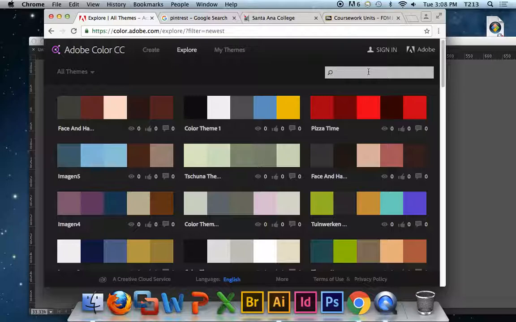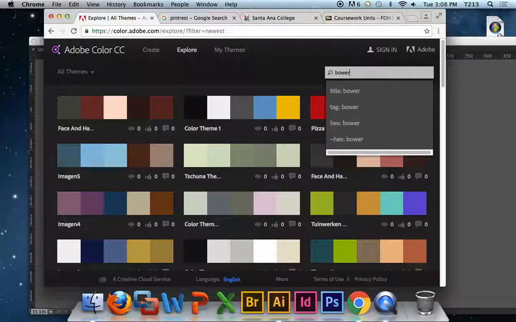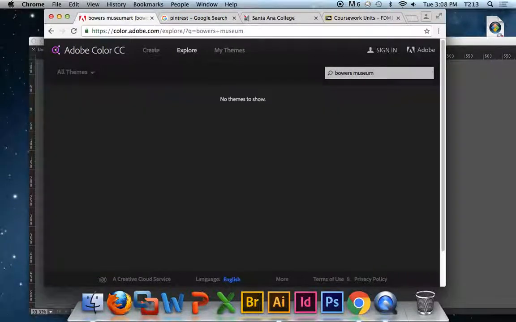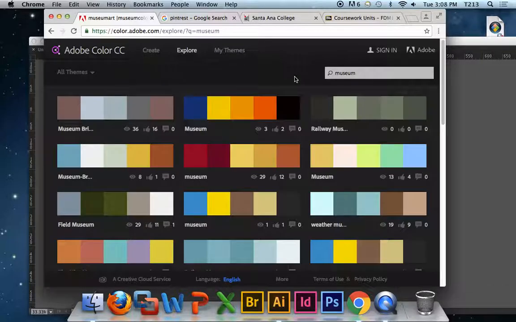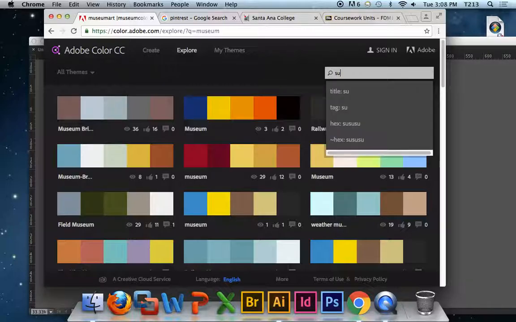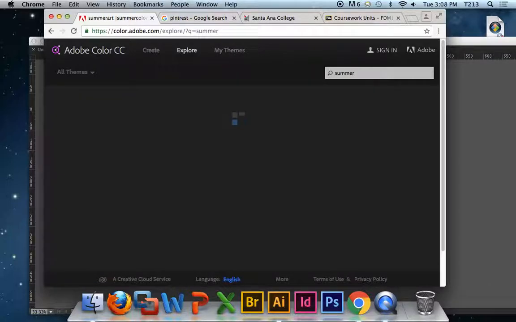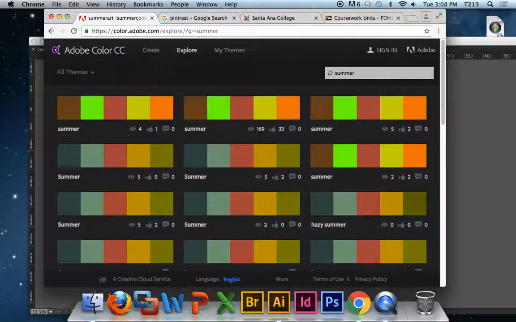let's see, I'll try Bowers Museum. That's really specific, but let's see if something comes up. Nope, doesn't come up. What if we just did museum? Yeah, all these colorways came up for museum. It's kind of funny because if you've done enough design research, you might be in a mood, so you can type that in. Or maybe you can just do something general like summer. It's like a season, summer colors.